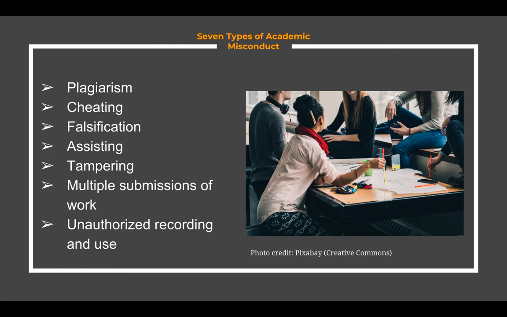Falsification is fabrication, in other words, or invention of any information. So some examples are falsifying research, inventing or falsely altering data, citing fictitious references, falsely recording or reporting attendance, hours, or engagement in activities such as internships, externships, field experiences, clinical activities, etc.